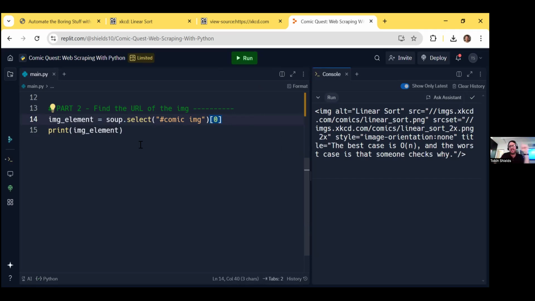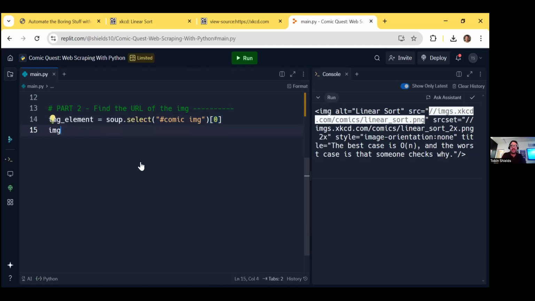The problem, though, is I don't really care about all of this HTML here. The thing I actually care most about is this source attribute, because the source is actually where the image lives. So I'm now going to say image source. I'm creating a new variable now. I've yanked out the whole image tag, but I only care about one portion of it.